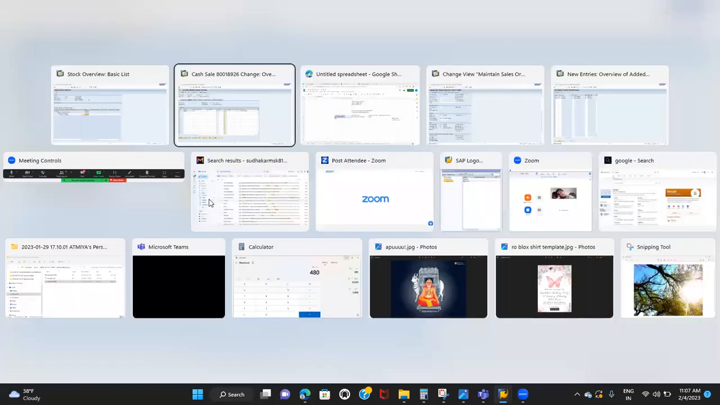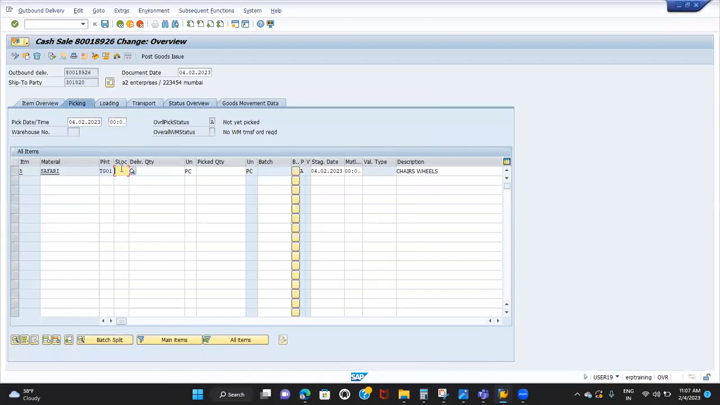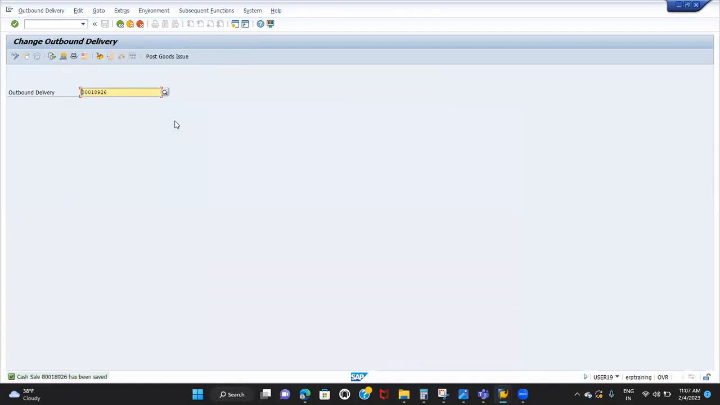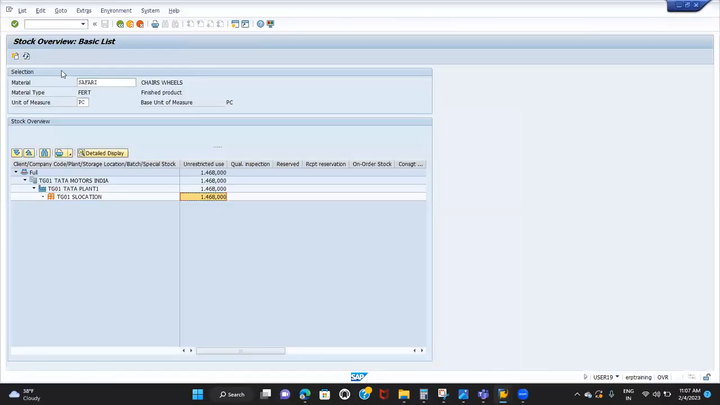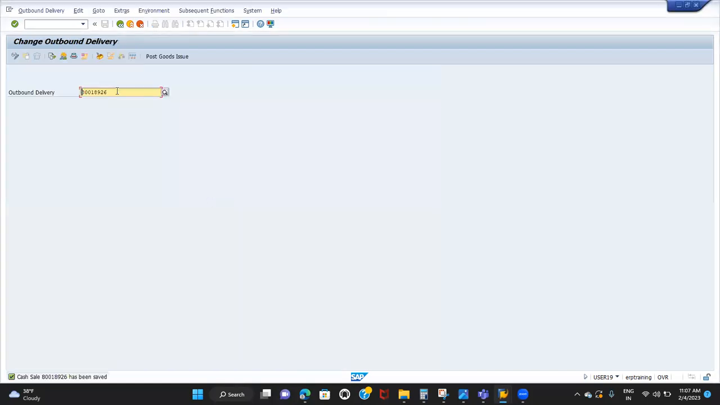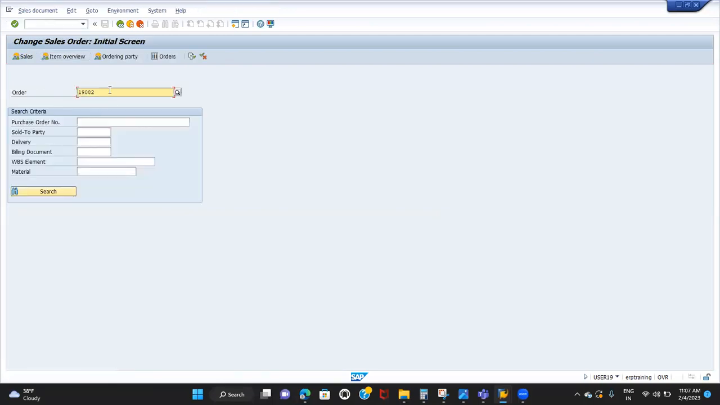So the moment you do the PJ for the T01 store location with the pick quantity, my stock will get updated. PJ is done. You see here, it will become 1467. Stock is getting updated. Just remember this 8926 is the delivery number. My cash sales order number is 19082. So now I'm trying to create the billing document.